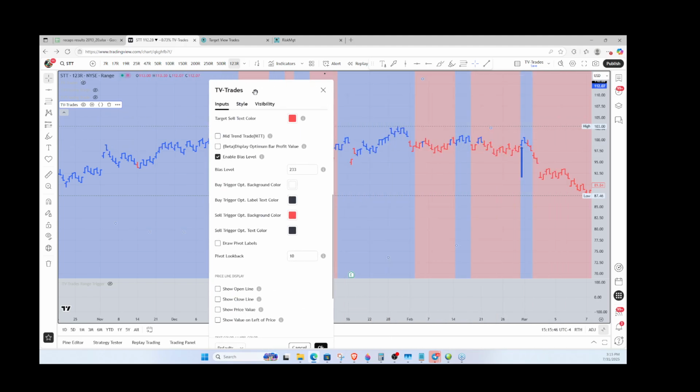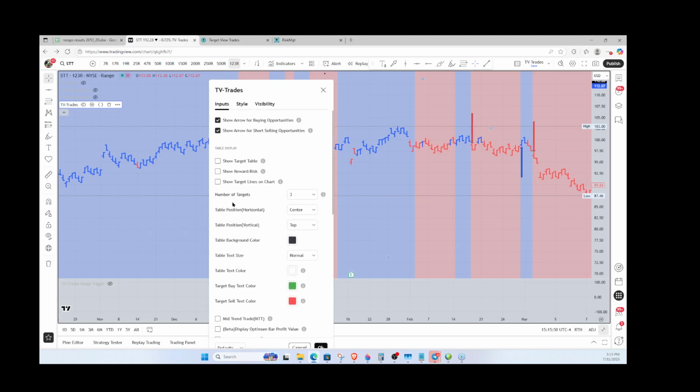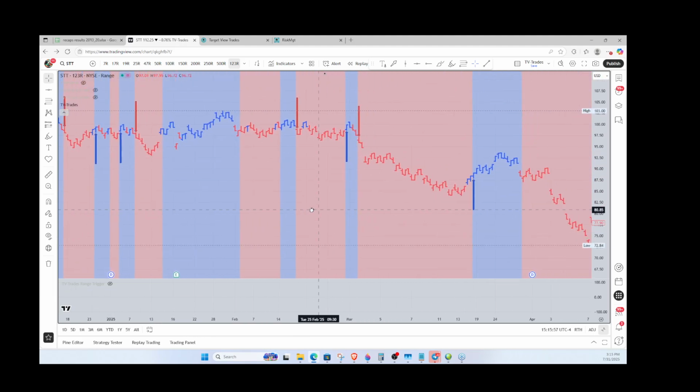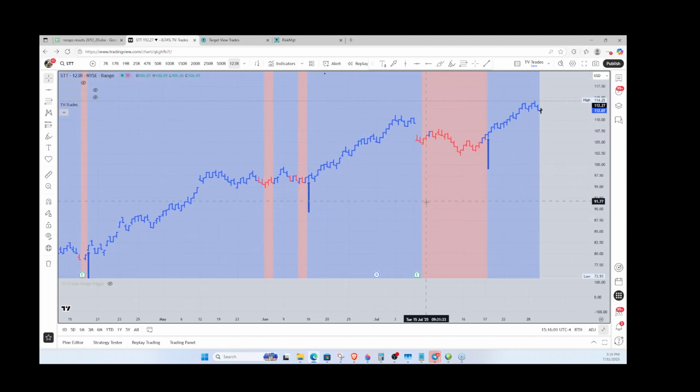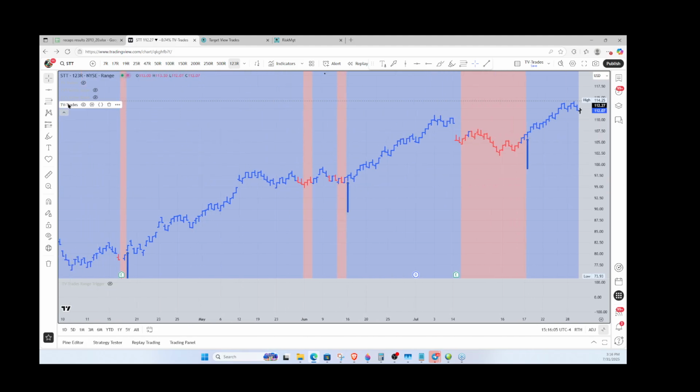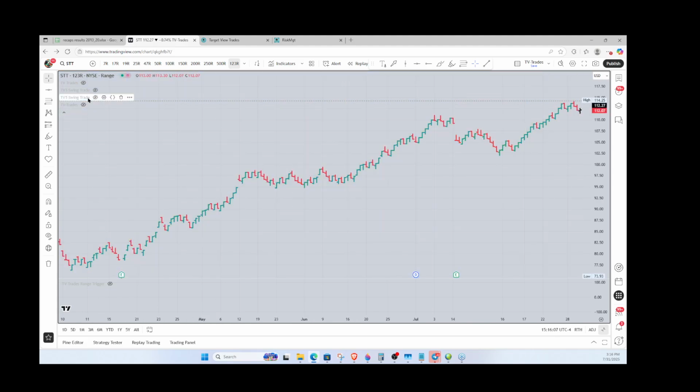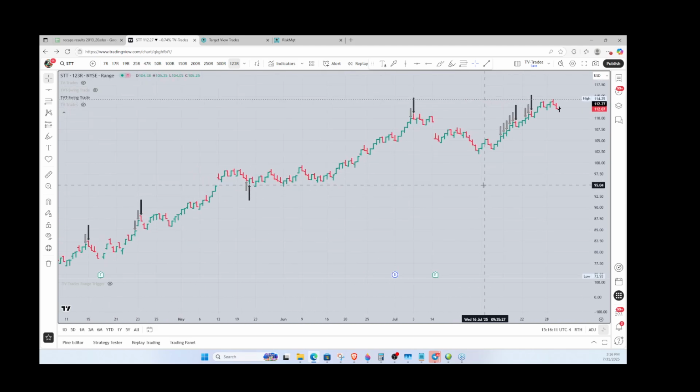So it gets rid of the shorts. But that's what the bias level is for. If you want to create a bias based on a simple moving average, you just have to enter it in there. But by default, this is what it looks like. Okay? Now, you don't have to have that on. And if you're doing swing trades, it doesn't make sense to have that on. Alright? You don't need TV trades at all. If you're doing the swing trades, you don't need TV trades on at all. You just need the swing trades.